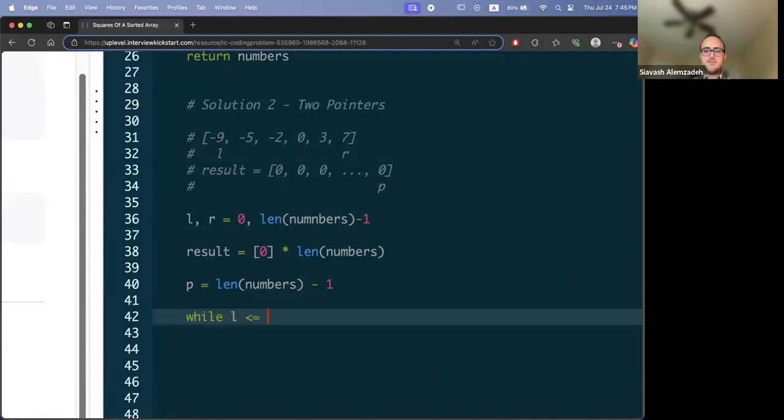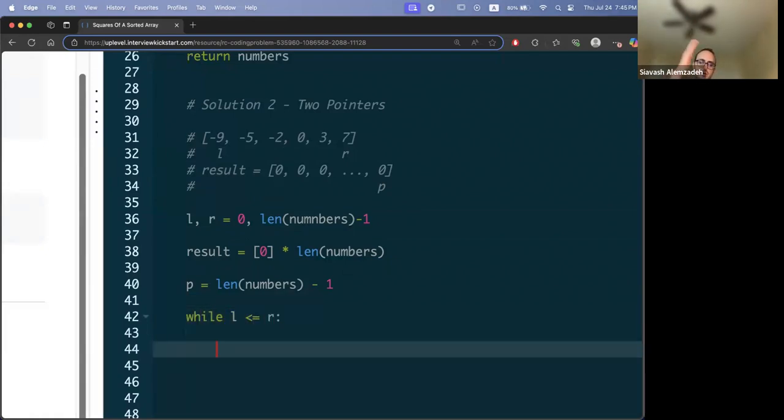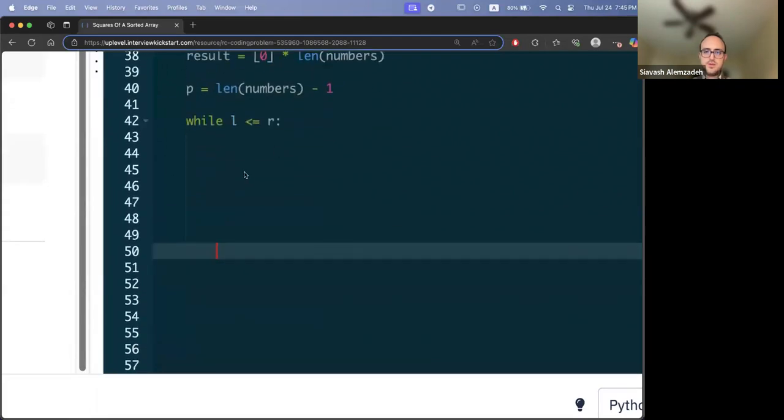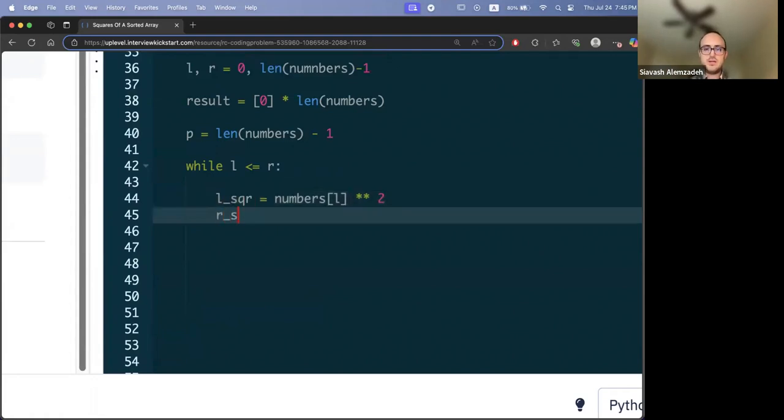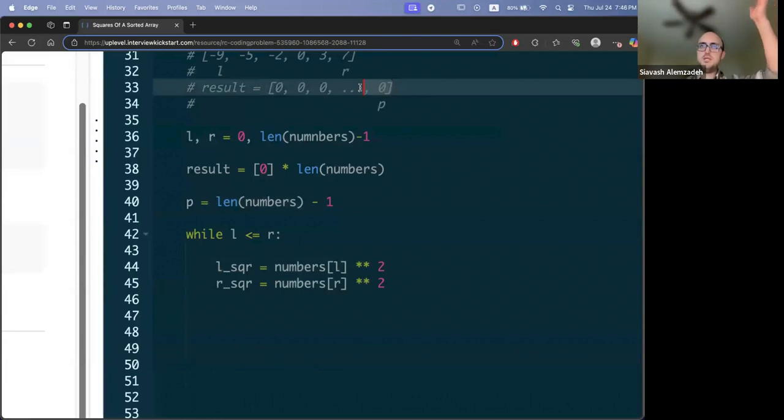Now we go into this while loop while left is less than or equal to R, because we want to also check the last element in the order. If that's the case, then we are going to find the squares of the numbers at left. Let's call that L square, and same thing with R square, R to the power of 2. Now I'm going to compare these two and see which one is larger. For the larger one, I put it at this P index in that list, and then move P one to the left. And then if I need to move L and R around, I will do that.